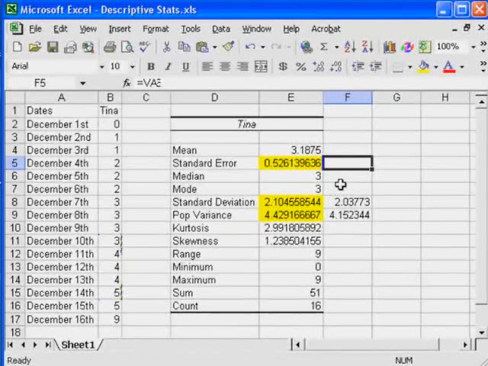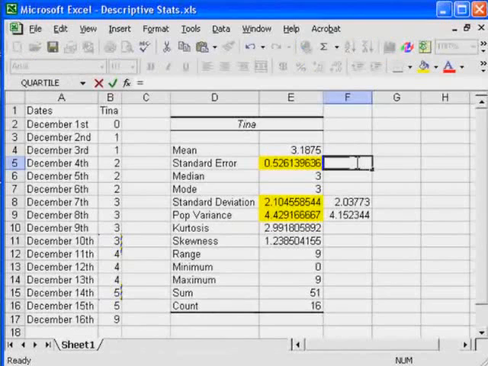It turns out the standard error is the standard deviation divided by the square root of the sample size. In this case, the sample size is 16. That's our count. So I'll click here, I'll put an equal sign, and I'll click on my standard deviation. Instead of typing it in, I just click on it. Now I'll press my divide button right there.